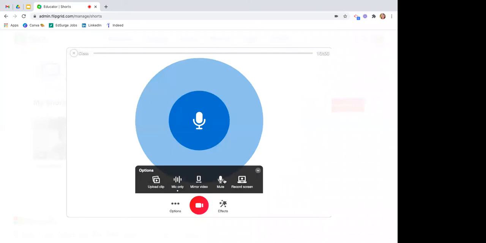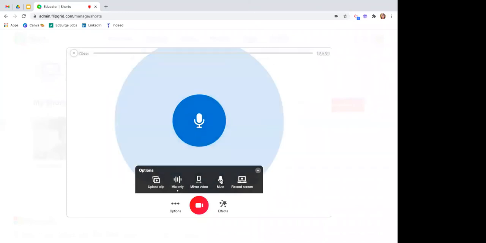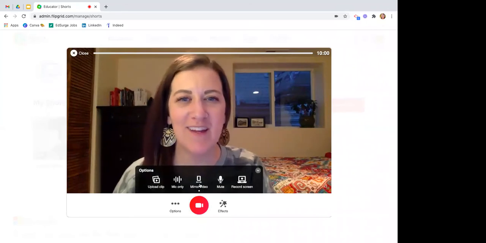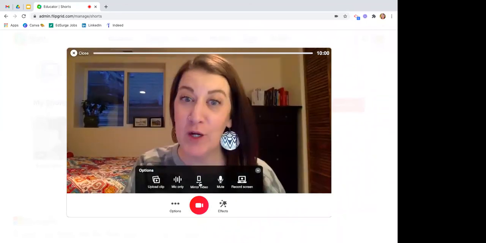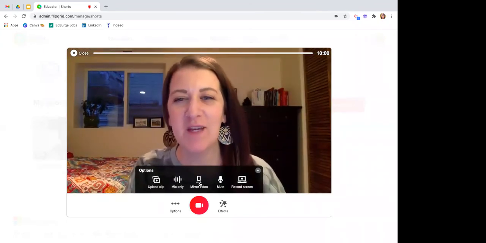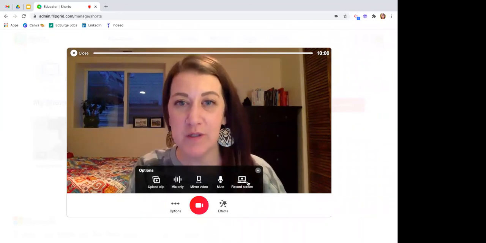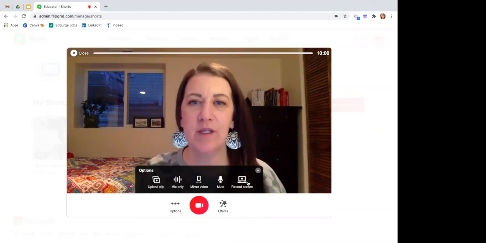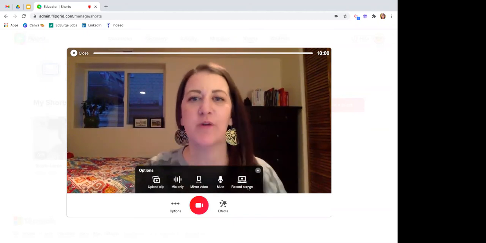You can also mute yourself. So if you want to record your screen or record something without your audio, you can mute yourself. And then mirroring your, oopsie, I'll get rid of mic only. That's why that was right. You could mirror your video. I can't think of a reason to do that off the top of my head, but I'm sure you can, and it's really awesome. And then you can record your whole screen here too. Before you do that though, I want to show you some things you can do before you start recording your whole screen.